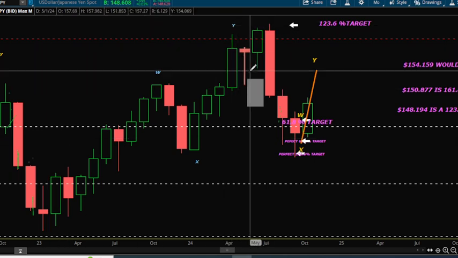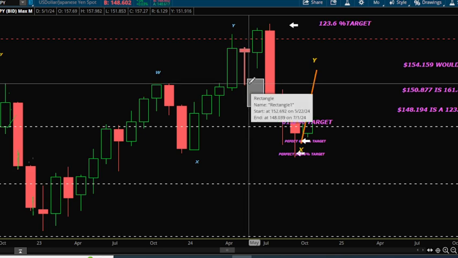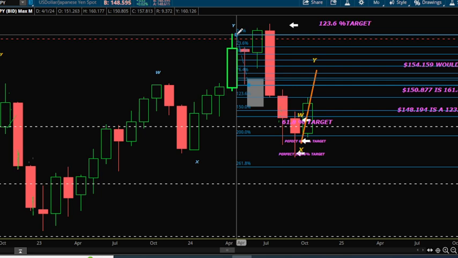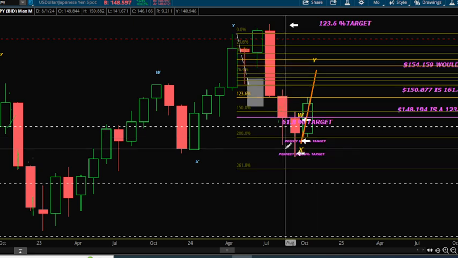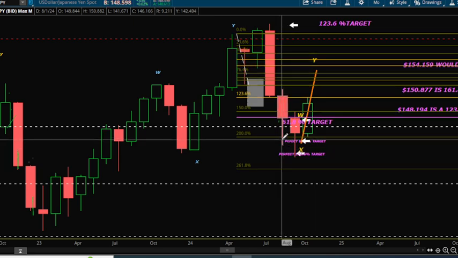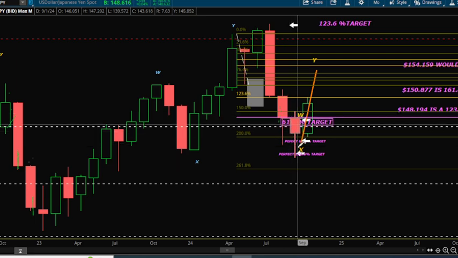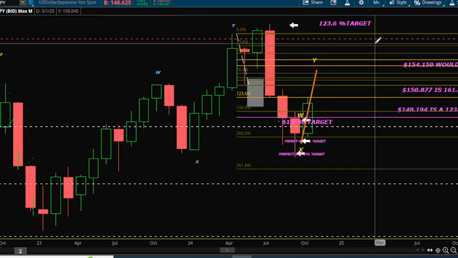So A, B, C. This needs to be a 161.8. Let's see what we got. Or 200. Yeah, I could go with the 200. And that, just past it. This might be, yeah, I can go with that. 1, 2, 3, and then A, B, C again up. Another expanding flat here to bounce.